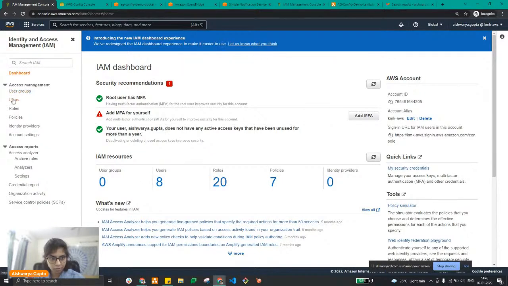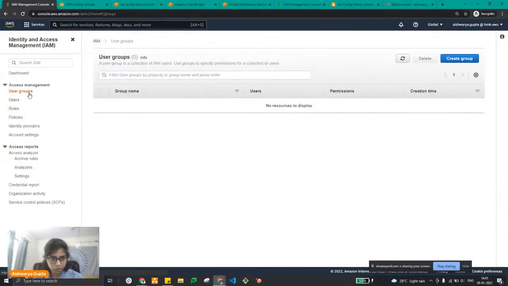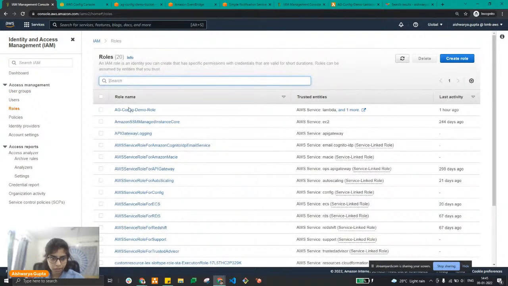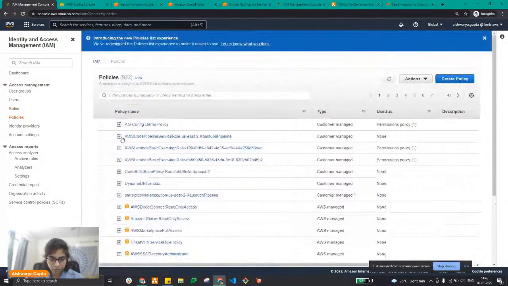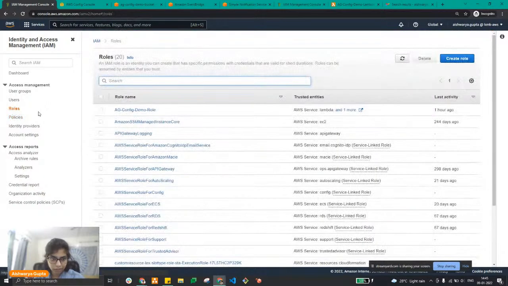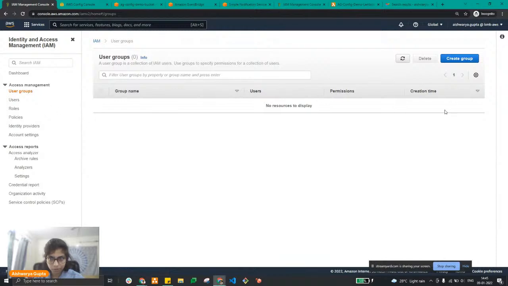We have users. These are the various users. We have user groups in which we can group our users. Currently, we don't have a group. And we have roles. Roles are what we can attach to a particular resource. And the smallest unit of permission here is a policy. So a policy consists of all the permissions that can be assigned. A role is what inherits these permissions from a policy.